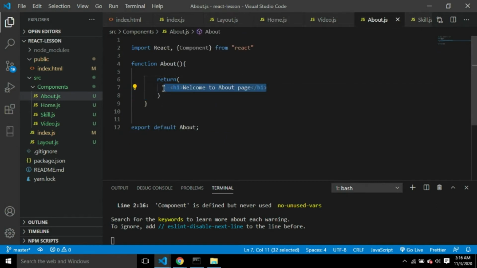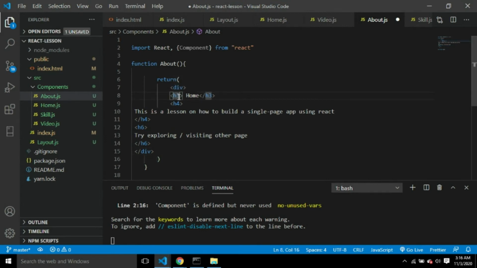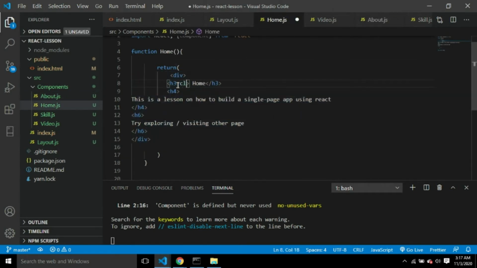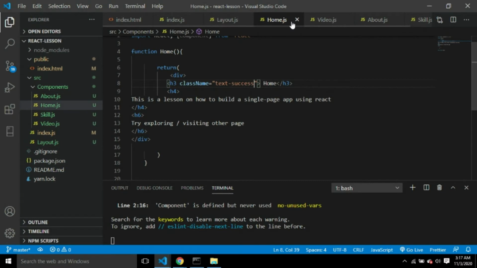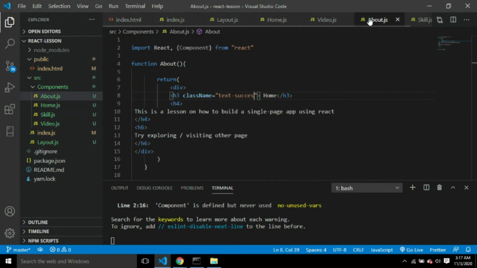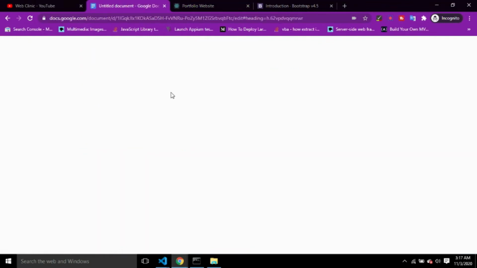I'm going to paste this. Let's set a className to this. You can just say text-success. And if I go to our home page also, I'm going to make that change to it also. So you can say className equals text-success, and you save. This class is a Bootstrap class. If you add this class, you're going to see a green color. There's success. Then we are working on the about page. So this will be about. Let's go back to Google Docs and see what we are going to render.